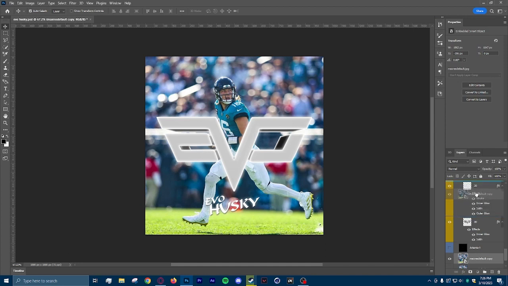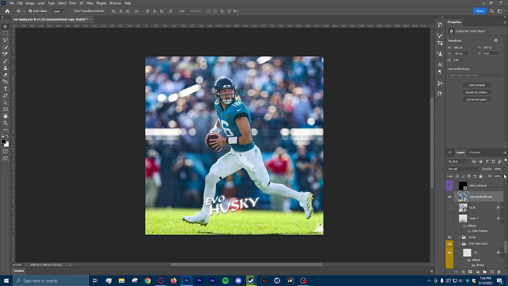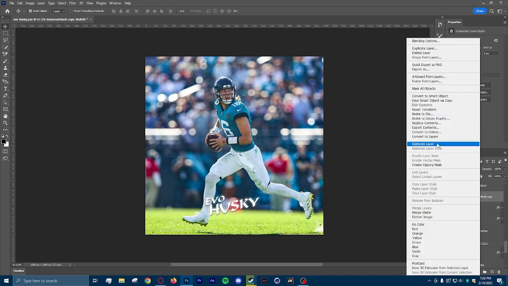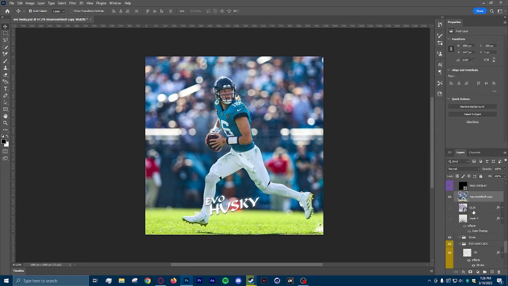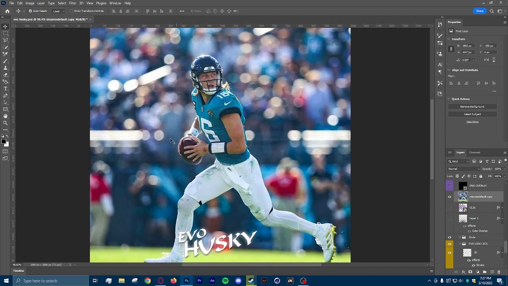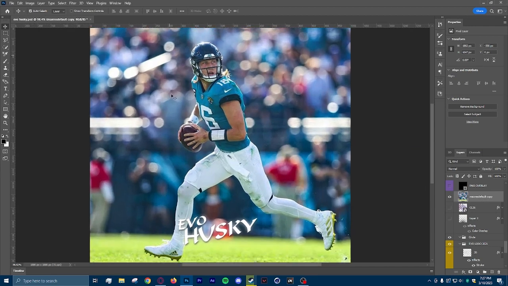And I'm going to drag it above my PNG overlay. And we're going to right click and rasterize it so we can edit it. And I want to get a cutout of him. So what I'm going to do, go to the quick selection tool. Let's go ahead and see how clean we can select all this.